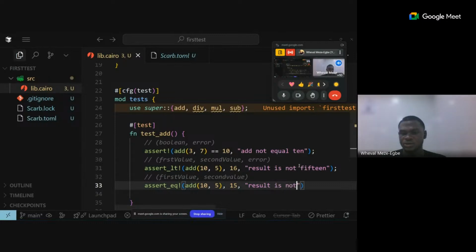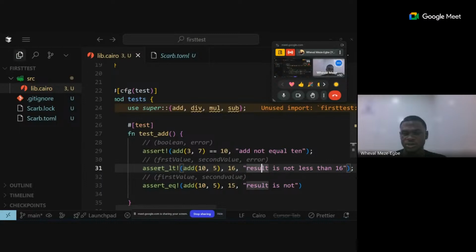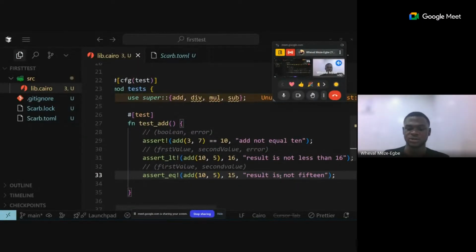Okay, this is the result is not less than 16, because this is supposed to be less than. So if it's failing, the error should be that the result is not less than 16. But all these tests are going to pass. This is for the add function. I'm just going to copy different asserts. You understand? Different assert macros are out there. You can use assert GT and so on.